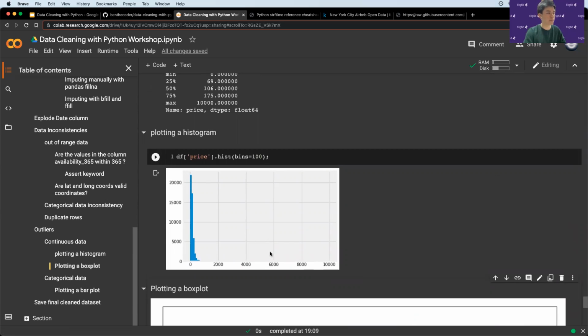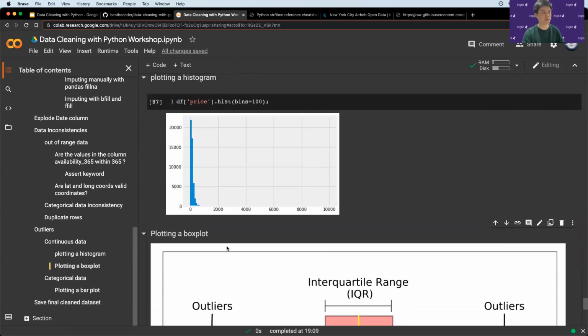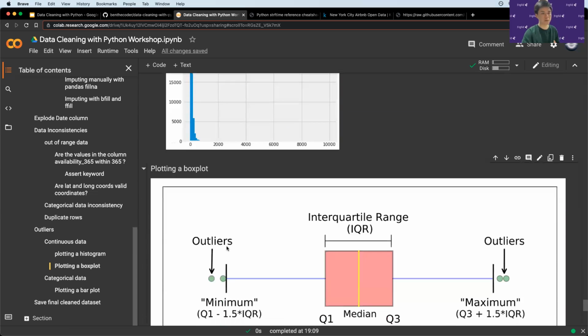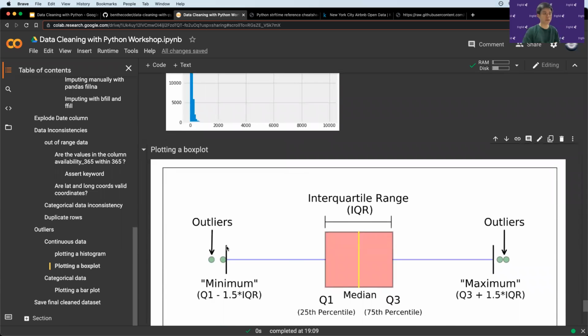This tells us that there are indeed outliers, but to really be sure, you can use a box plot. If you don't know what a box plot is, this line will be our median of the data. This is Q1 and Q3, which are the percentiles. And these two are the minimum and maximum, which you can calculate from our percentiles and from the interquartile range.